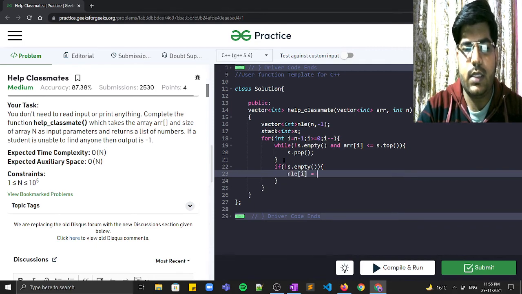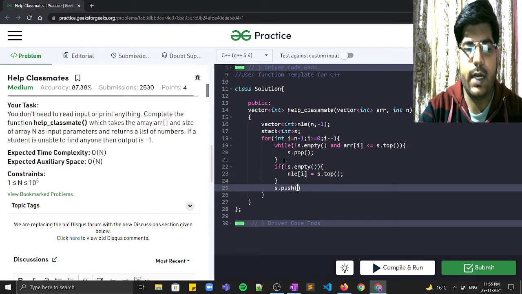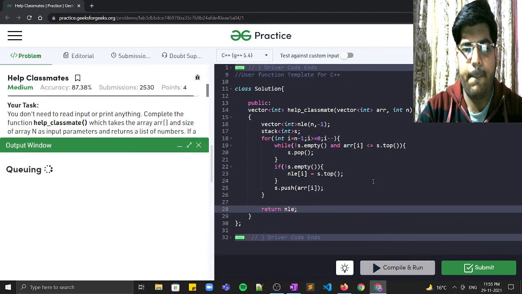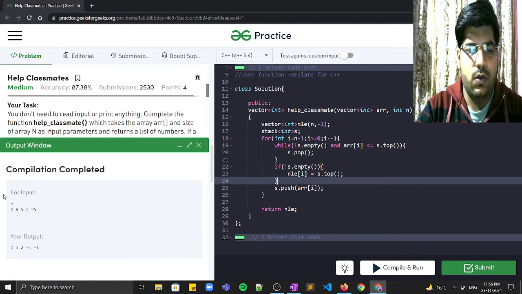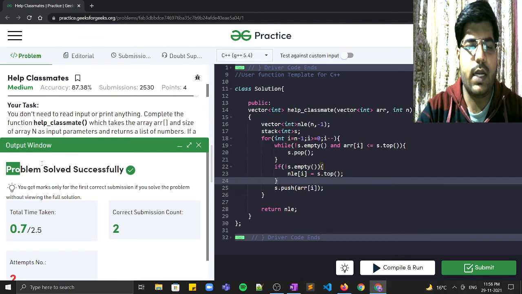So next nearest lesser element of i will be s dot top. And finally we will do what? We will push that element in my stack, and at the end we can finally return our NLE vector. Okay, so let's run this. So we are getting the correct answer for our sample test case. Let's submit this solution. So it is giving us the correct answer, right?